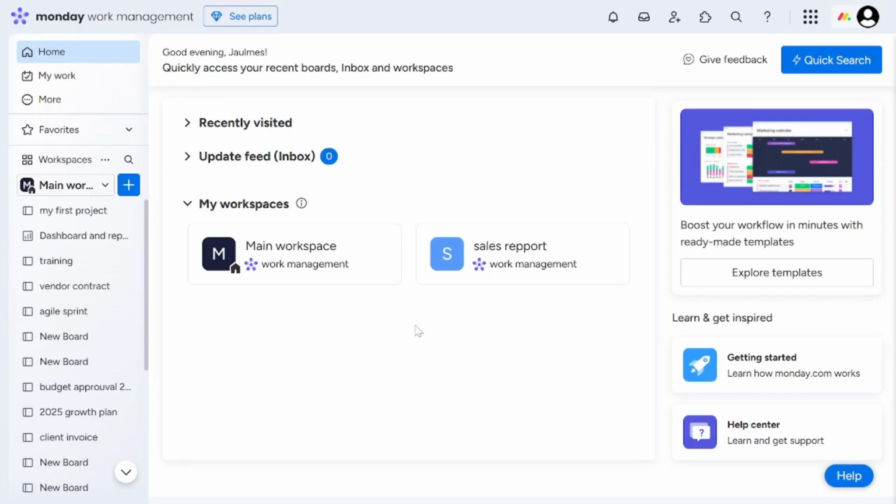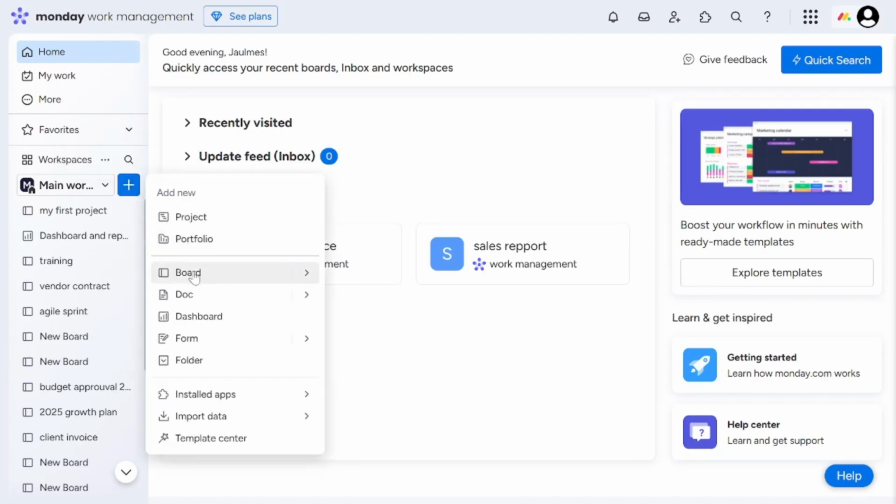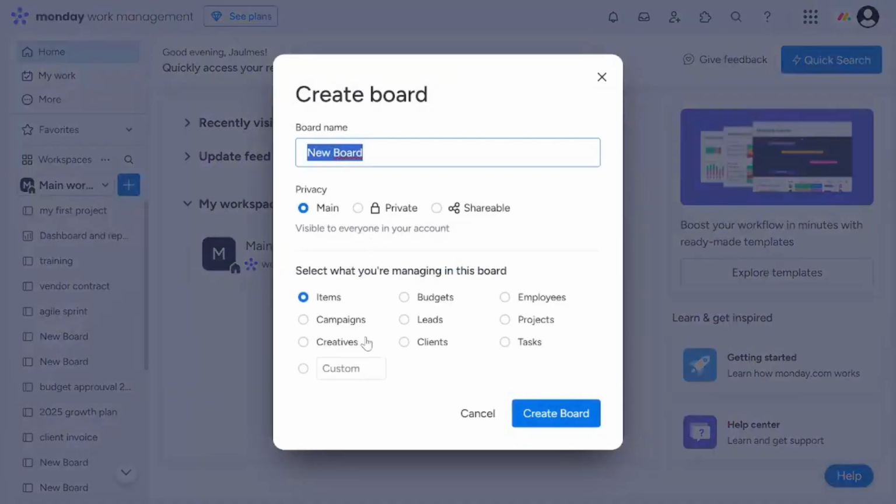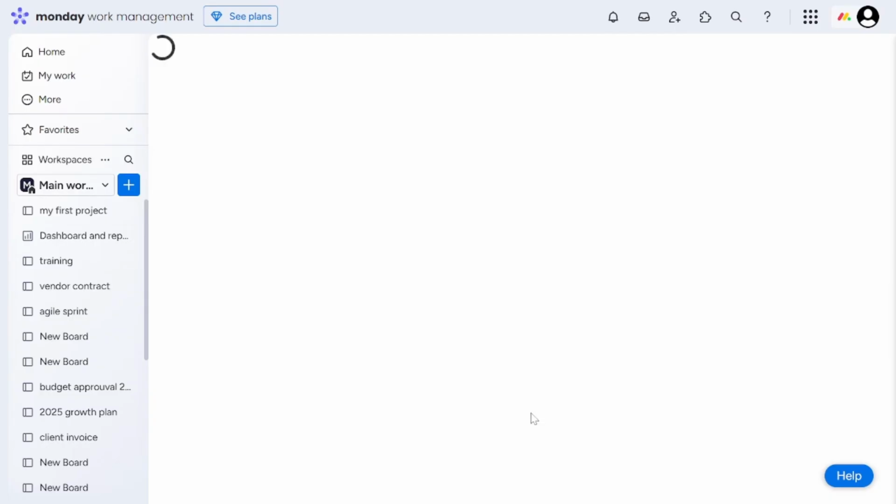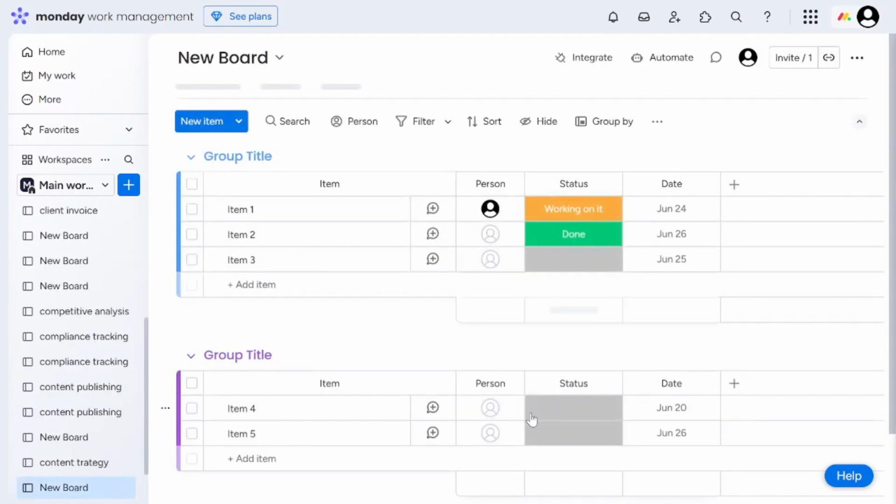Today, we're going to explore how to make the most of Monday.com for managing creative projects efficiently. Let's jump right in with the first step, setting up your project board. From your dashboard, select Create, then Board. You can pick a template that fits your project or start fresh. This board will serve as the central hub for all your tasks, deadlines, and team members.